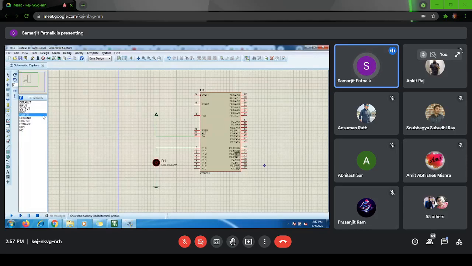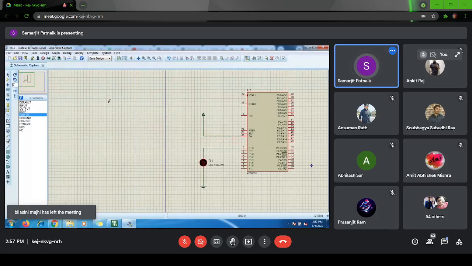Do one thing, let us not connect the power. Power is not required, it's optional. Let us only connect the rest. So how to delete? You have to go to this selection mode, then select this component and delete. Okay.